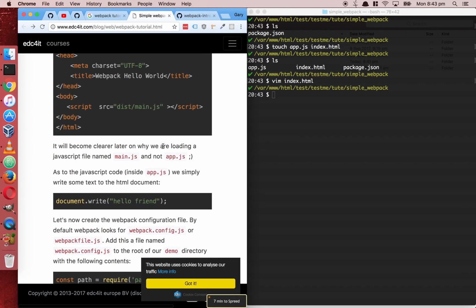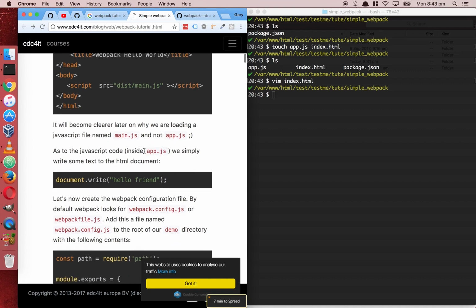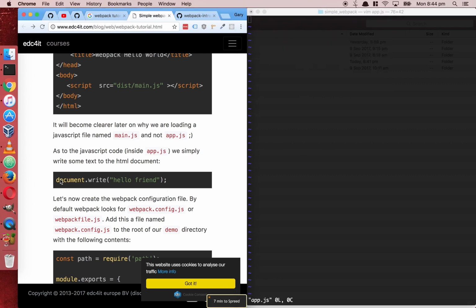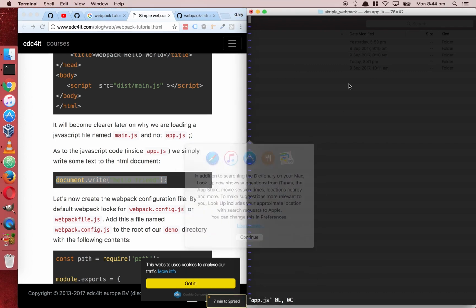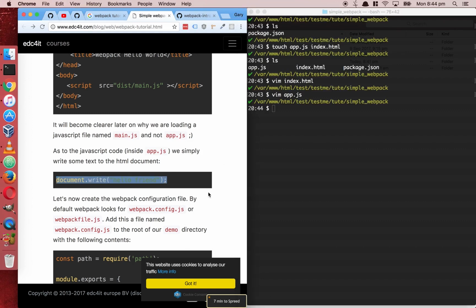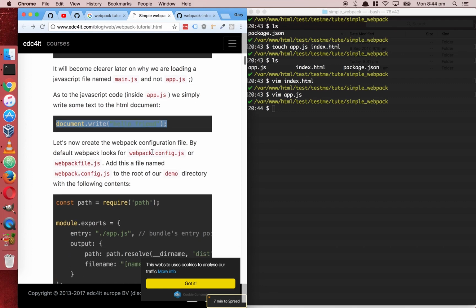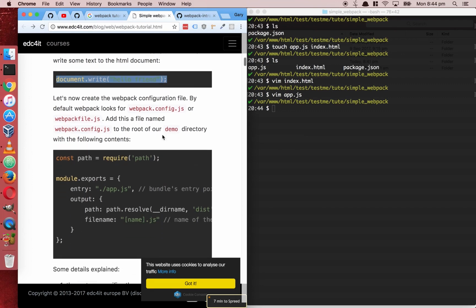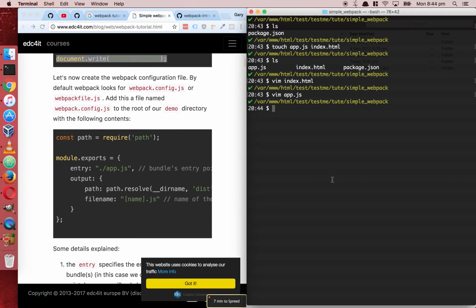Okay. So we do app.js, write a message to our friends. Then touch webpack.config.js.